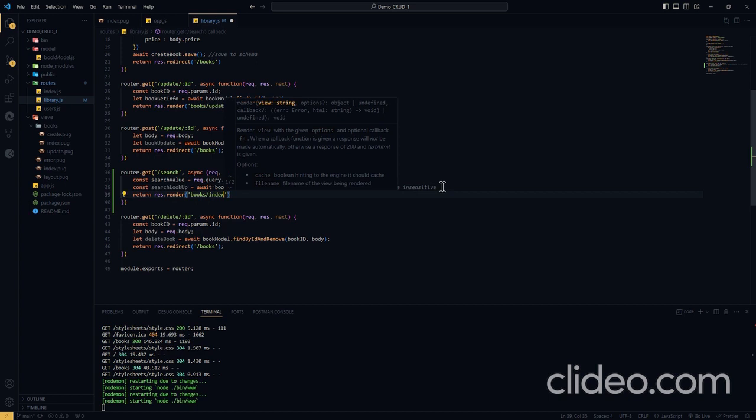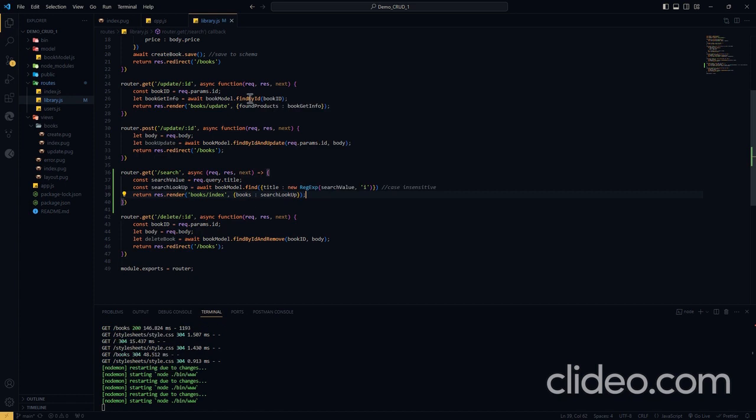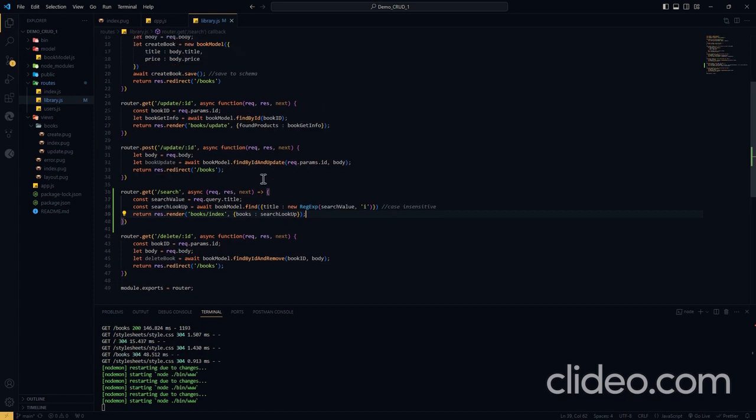After finding the data, you should return to the index page with the value we have found. Books, and pass the books with the searchLookup we have found. Yeah, I think it should be enough. Let's try if it works or not.